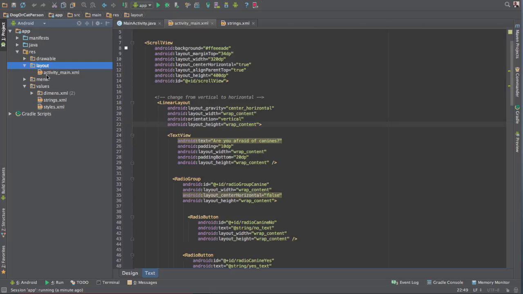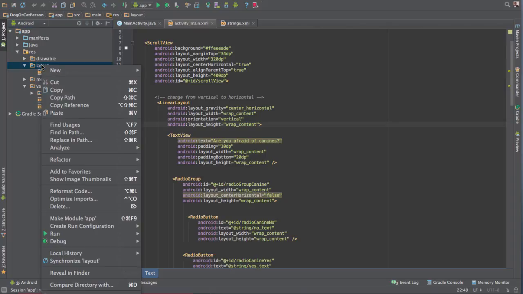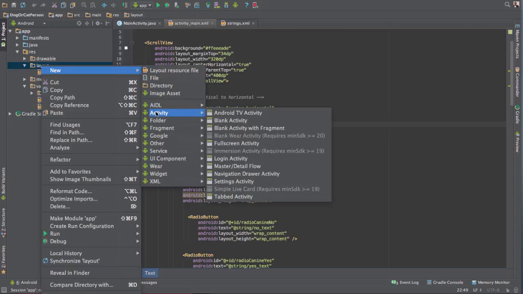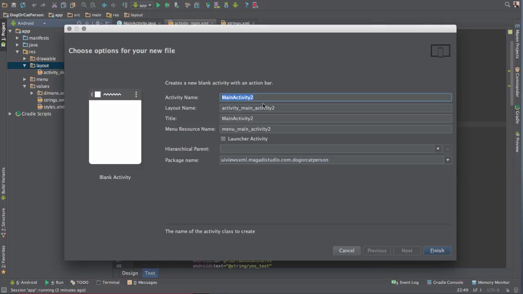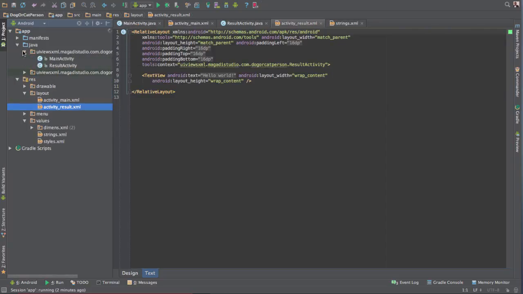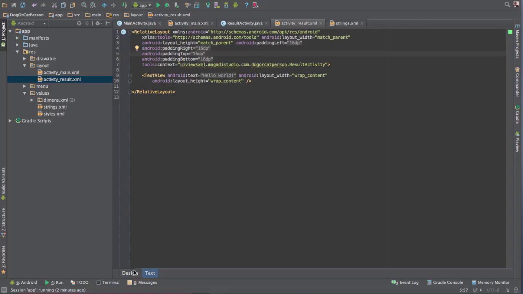So let's go ahead and create another activity. Right click on layout, go New. Instead of layout source, let's actually create an activity. What this will do is create our XML file, which is our layout, and also the Java file that connects with this layout. So, like a blank activity. We're going to name this result activity, and the layout is going to be activity result. That's great, so let's finish. And there it is. Everything is created for us. If you look into our Java file, you will see that we also have our result activity. That's very handy.